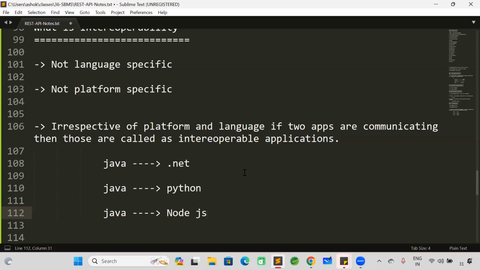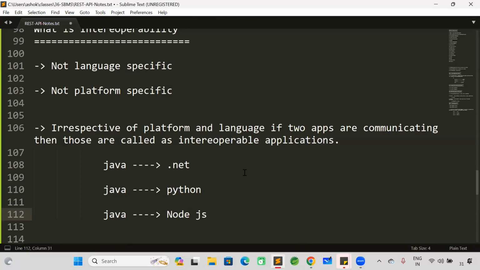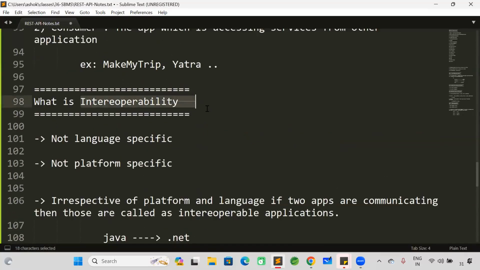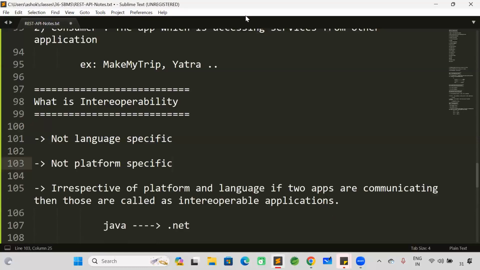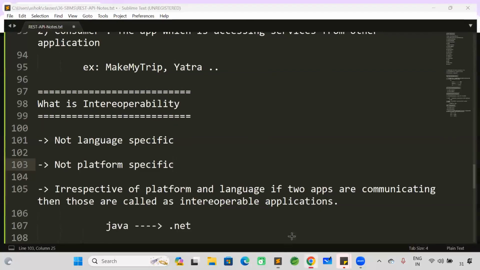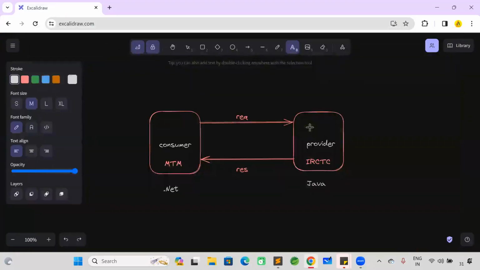Irrespective of the platform and the language, if your application is communicating with another application, then your application is called interoperable. So guys, can you tell me what is interoperability? Can you type in the chat box? What is interoperability?